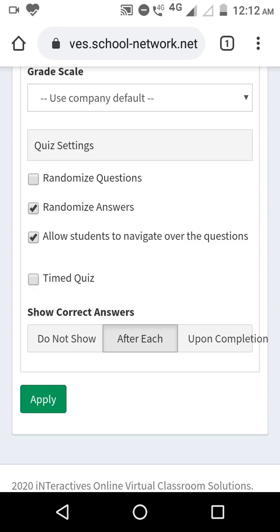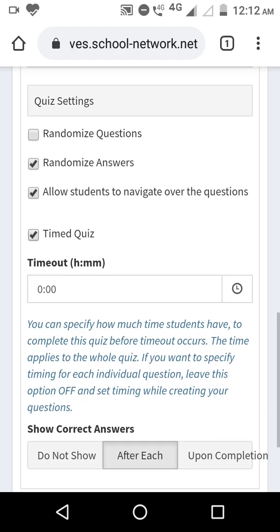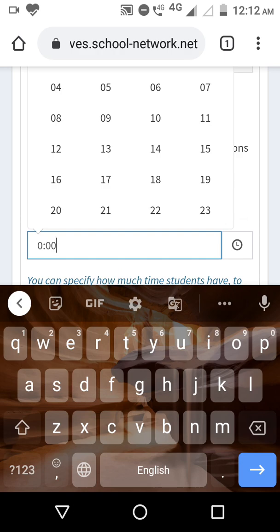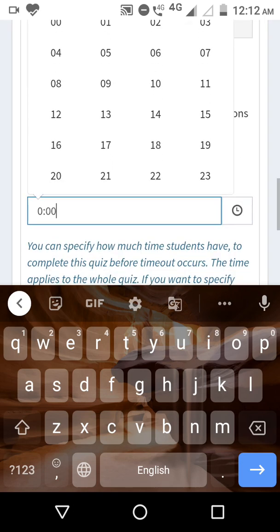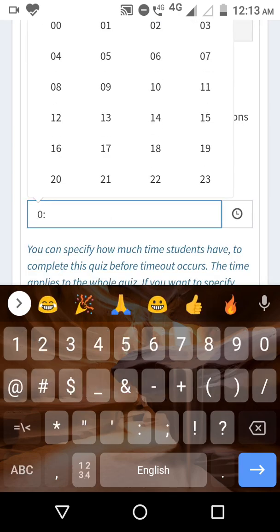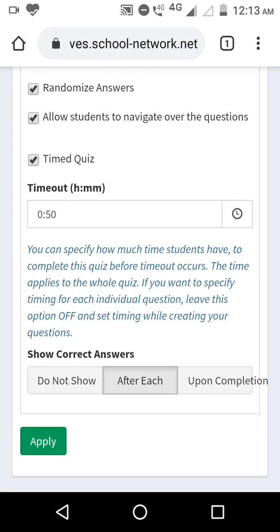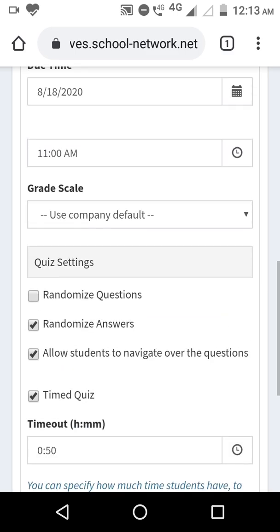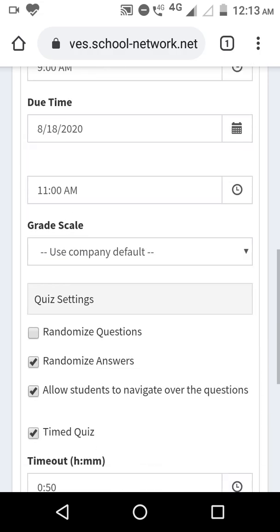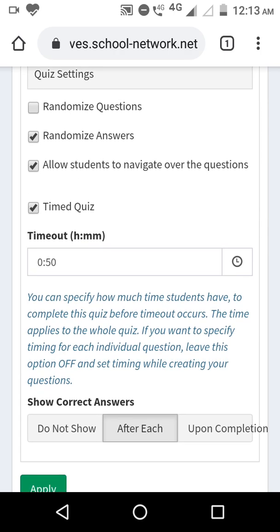Now if I click on timed quiz, you see you have the timeout option. That means once you enable this particular option, whenever a student enters, he or she needs to complete this within the time limit that you are mentioning, right? Here is one of the most important parts. If you have given 1 hour or 2 hours to your students to enter into the examination, once he or she enters, he or she needs to finish this particular exam within this time limit.